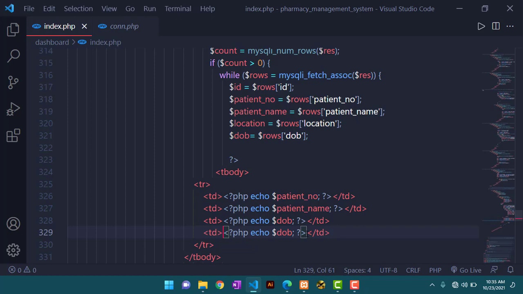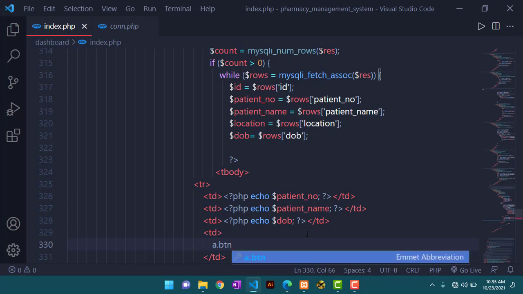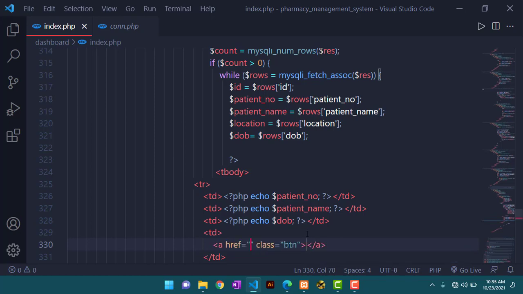the button. To be able to have the button, we're going to create an anchor tag with a class of btn. So I'll write a dot btn. This basically gives us something that looks like this.